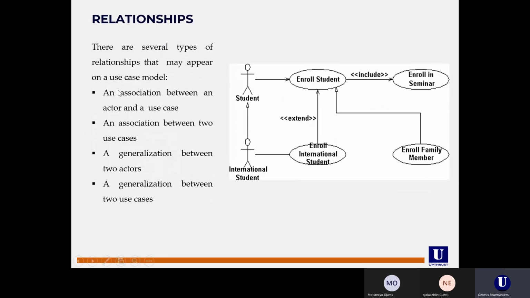Now, let's go to relationships, which is the core of the matter, right? Because anybody can just draw use cases, draw actors, and that is all. But relationships are very, very easy to miss out.